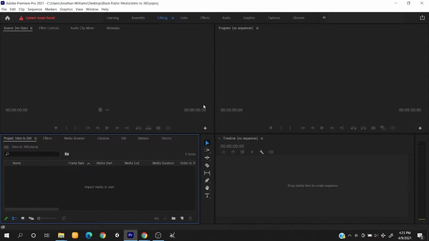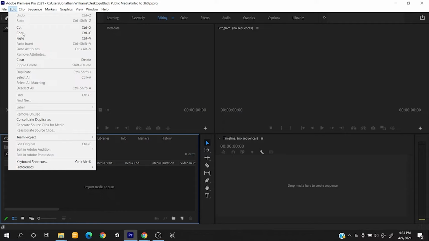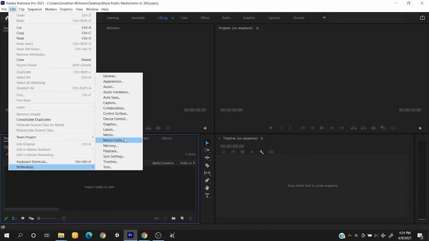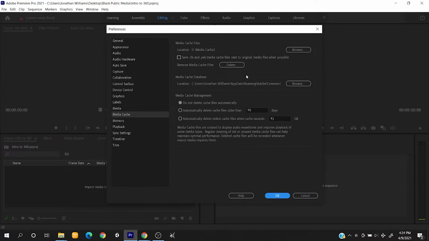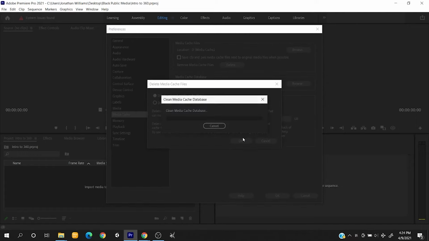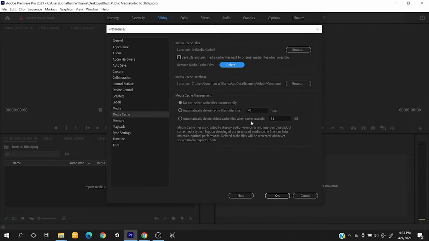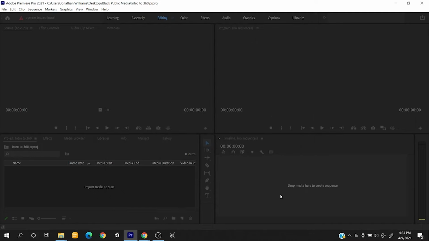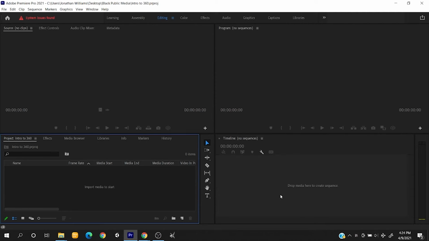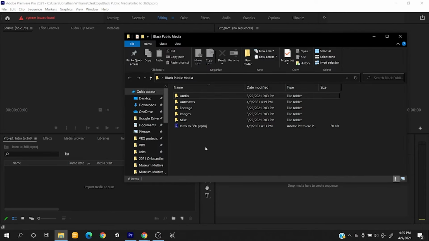Once here, do two things. Check to make sure you're on the Editing tab, then select Edit, Preferences, Media Cache. Delete unused and check where your media cache is being stored. I usually create a folder on the desktop or on my C drive that is easy to get to because this folder can get enormous with upwards of 30 gigs if left unchecked. I tend to empty it frequently. Before we import our footage, let's make 3 folders: footage, audio, and images.